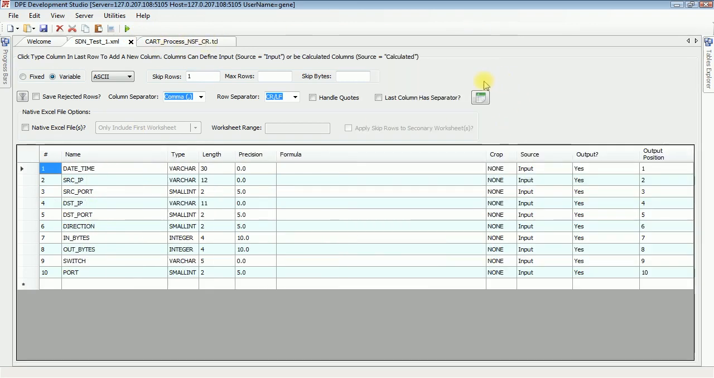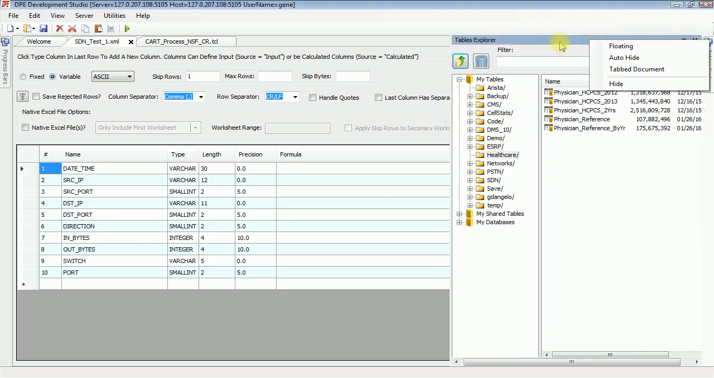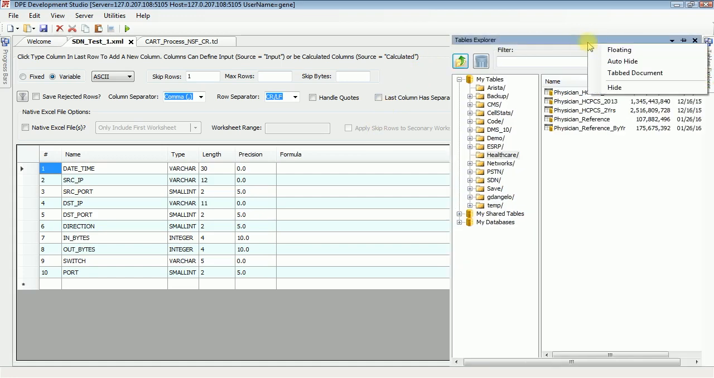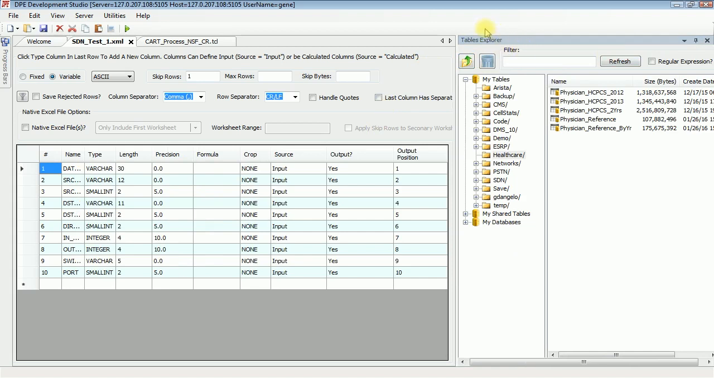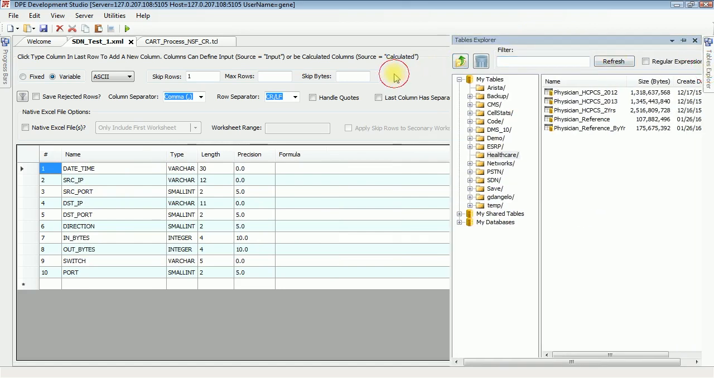There is another type of tab that we have, and that type of tab is associated with the Tables Explorer. Ordinarily, I keep my Tables Explorer over here with an auto hide function. This is considered docked. And with auto hide, when you click outside of it, it disappears. If I turn auto hide off, it will actually create its own separate area. Turn it back on, and now it hides whenever I click outside.